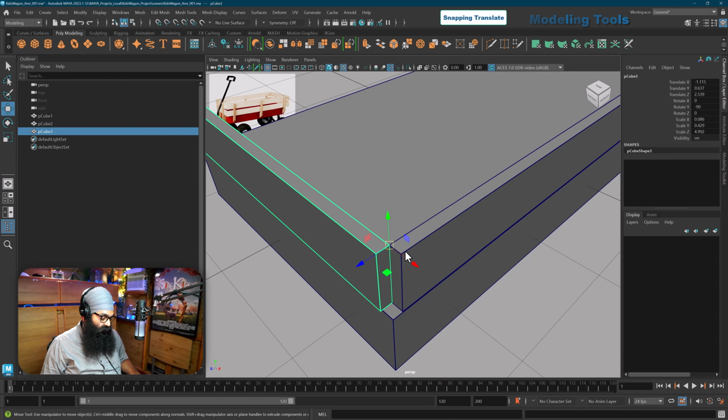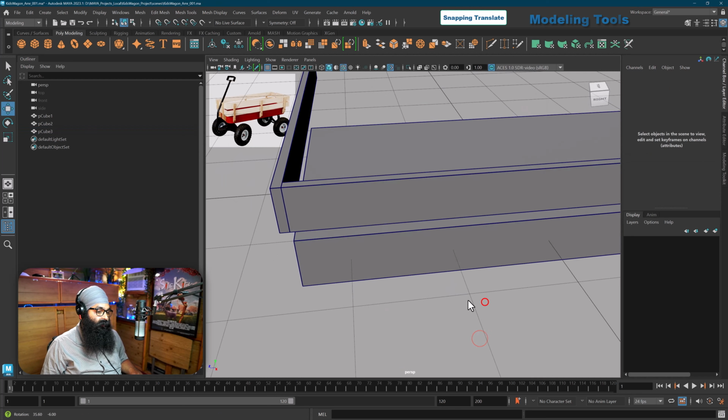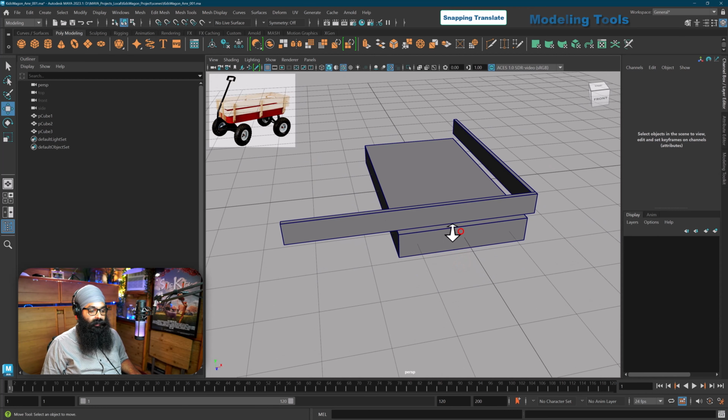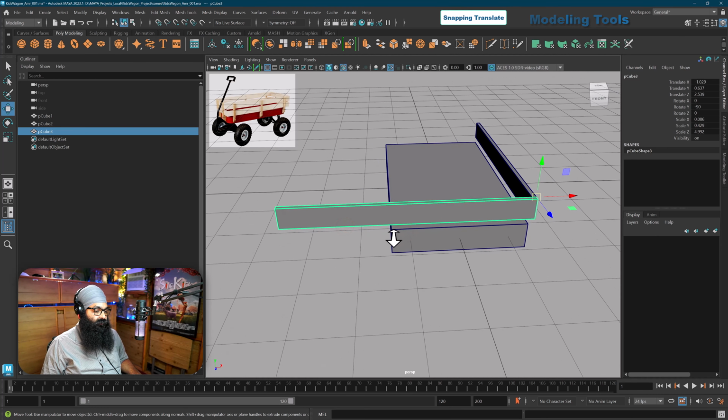Now I wanted to bring it to this corner. I'm going to keep holding V and snap it to this one. Now see how perfectly it matches right at that place. Alright, now this side is too long.